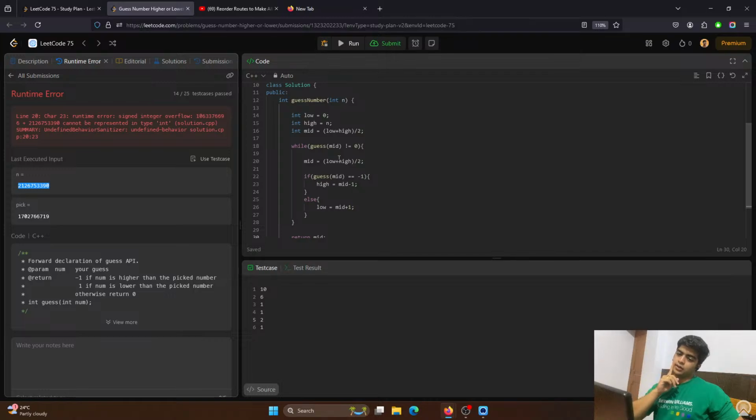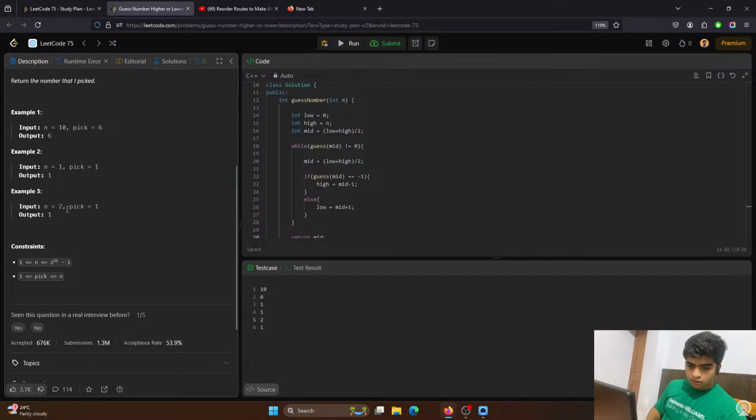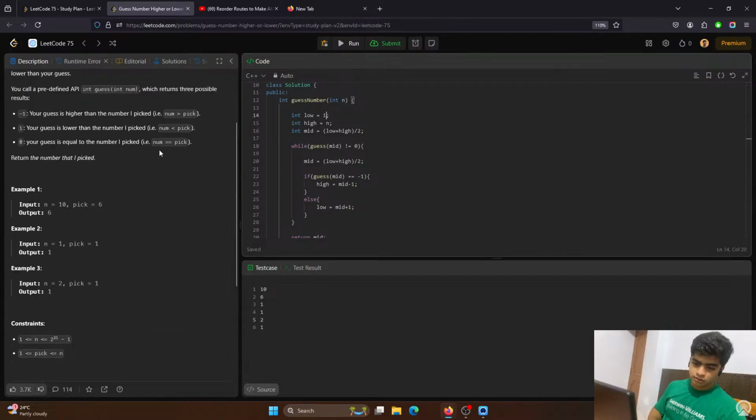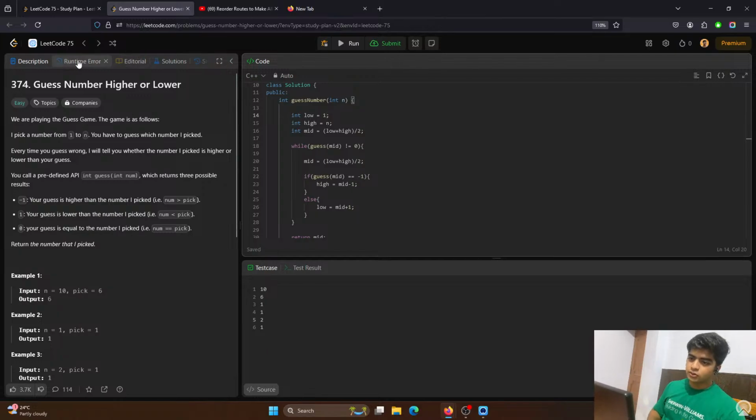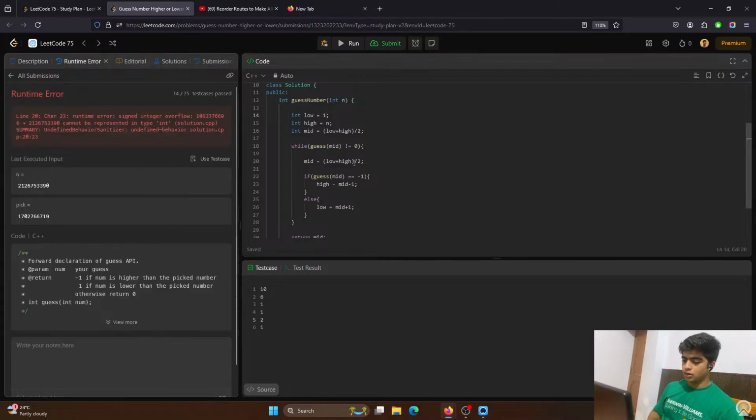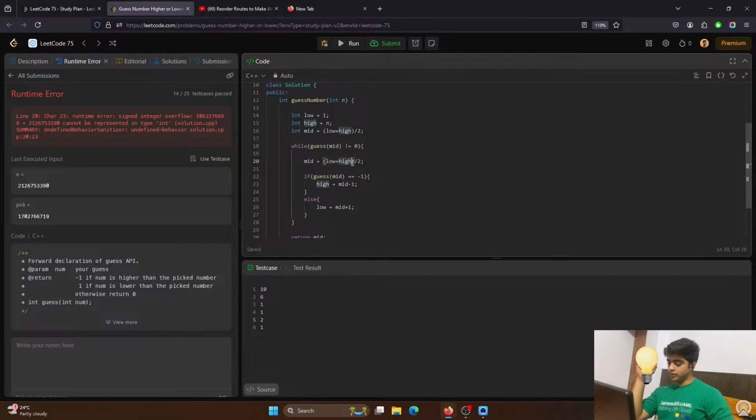Okay, how to handle integer overflow? Low can't be high. Low is always 1, actually. But high is the one with the overflow error. This always comes when I do binary search and I always forget.